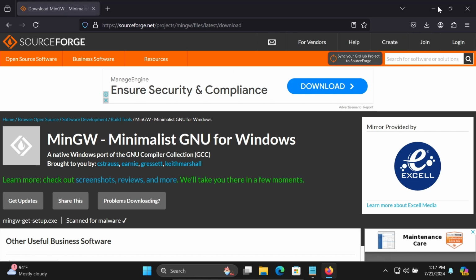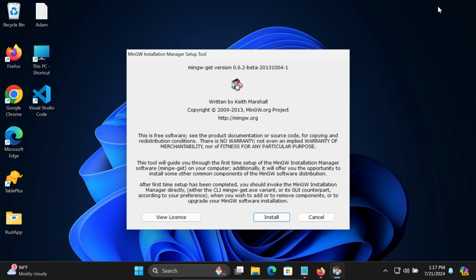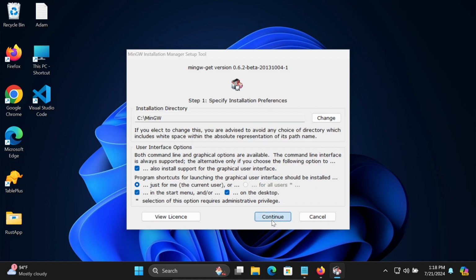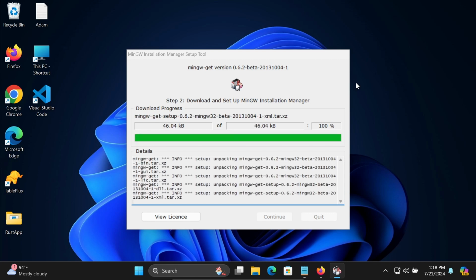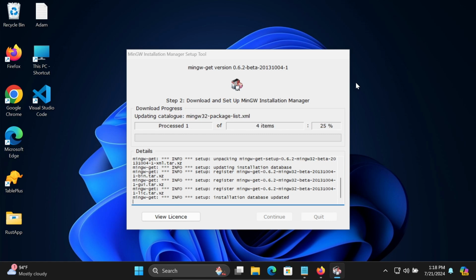Let's click on this. Here comes the MinGW, this version. Let's click on install, and then continue. This is the download progress: connecting, downloading. For this one, the internet must be connected because it is doing some downloading.